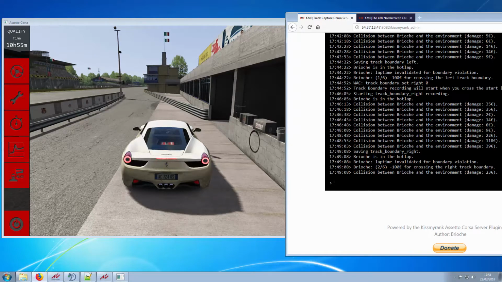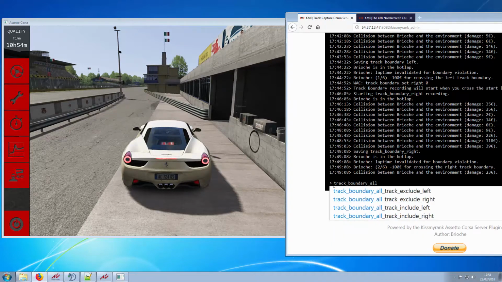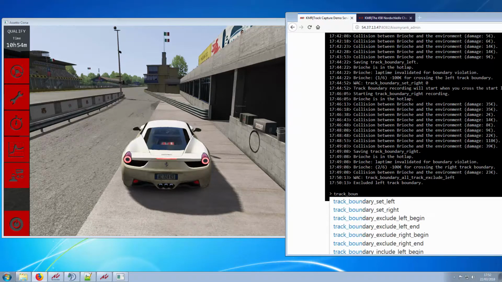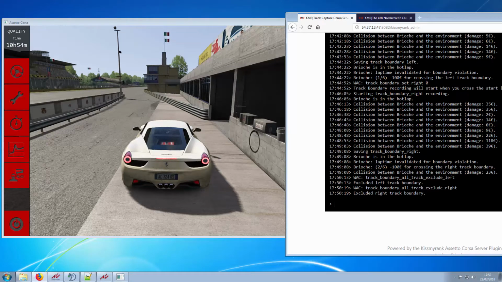So for the moment I'll just exclude the whole track and then go and include the areas that I want to be considered a cut. So let's do this with the track boundary all track exclude left command, and the track boundary all track exclude right command. Now all the track is excluded, and if I go over the boundary I will not get a penalty. I will then later include the areas.